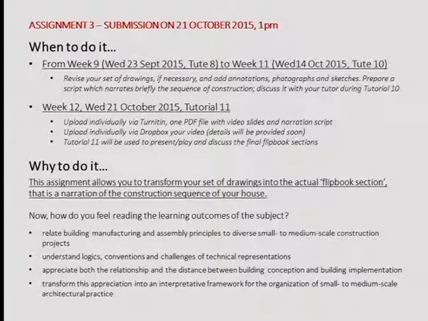Again, as usual, we also have the sections when to do it and why to do it. Why to do it is rather clear. It's because we want you to finalize your product, and I really invite you to read through the learning outcomes of the subjects and see at this stage if what we've done was actually aligned to these objectives. So if what you've done so far has actually allowed you to go through the understanding of logics of construction or relate building, manufacturing, assembly principle to small to medium scale constructions and this type of outcomes.